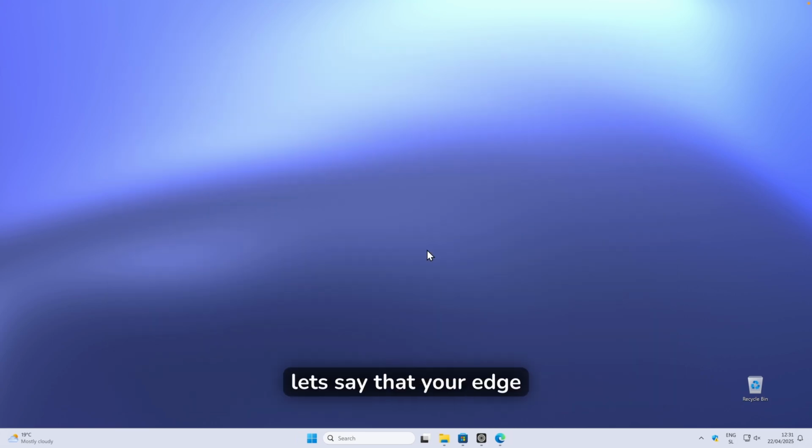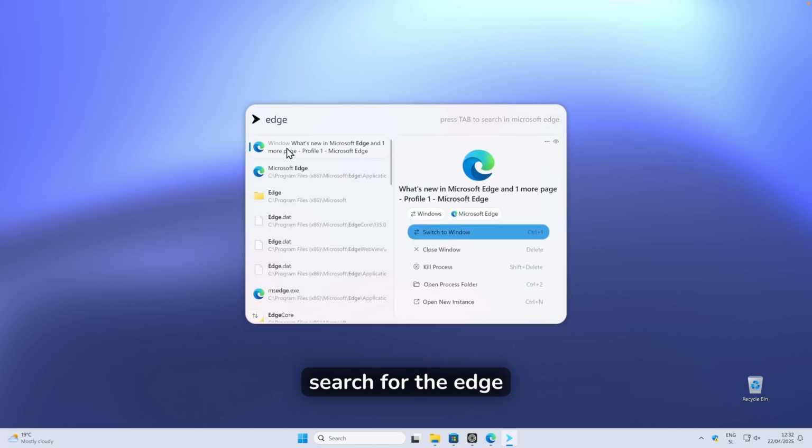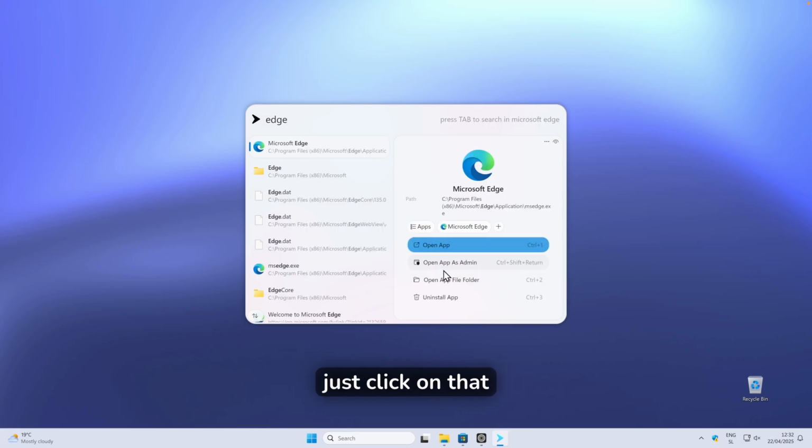Now, let's say that your Edge browser doesn't respond. You guys can also kill it or just close it by using the Fluent Search. For example, let's open the Fluent Search and let's here search for the Edge. And here you will see the window which is open inside the Edge browser. But down below, you'll find this option kill process, and you guys can just click on that and it will turn off the Edge browser.